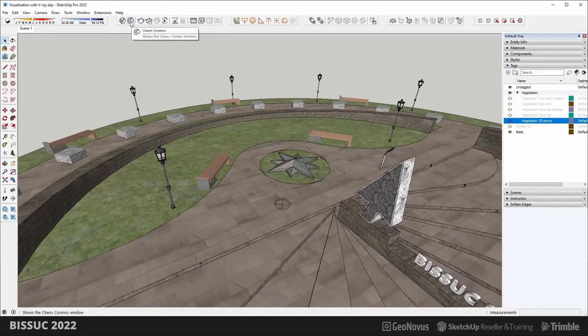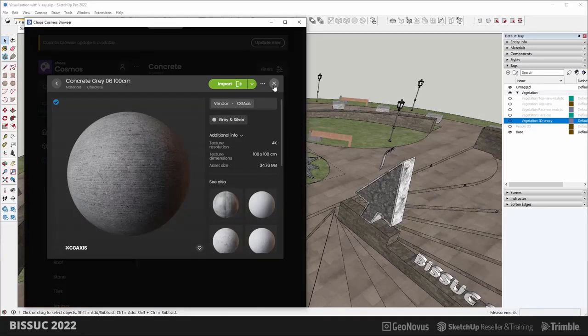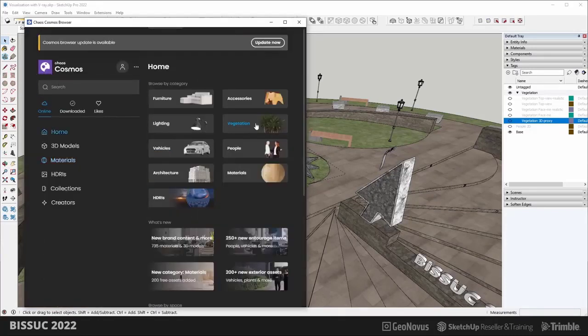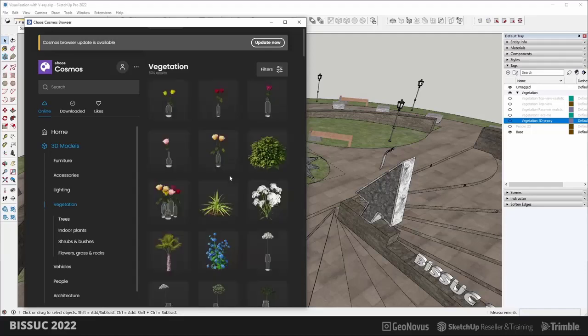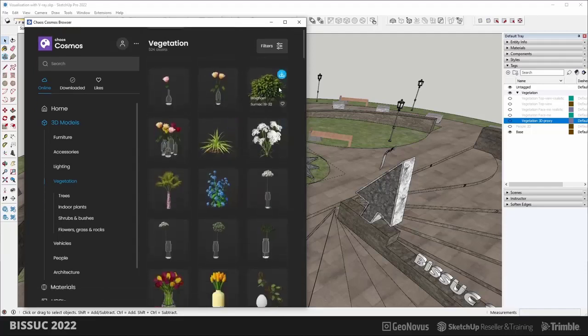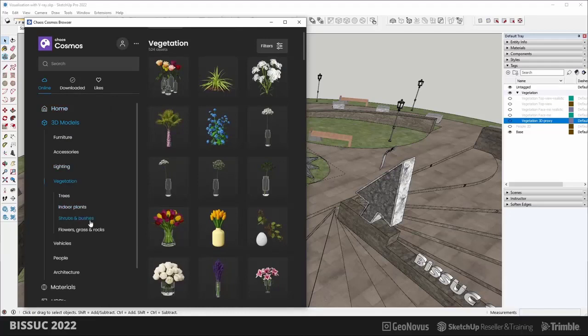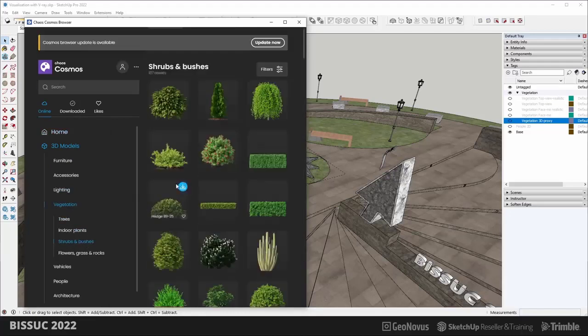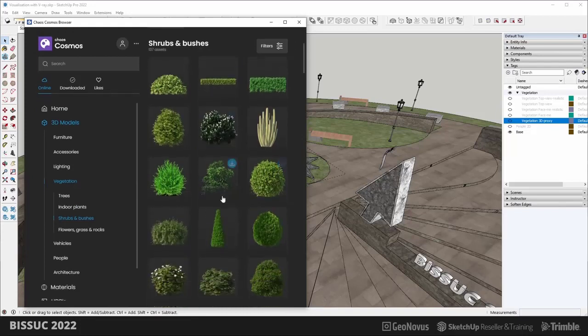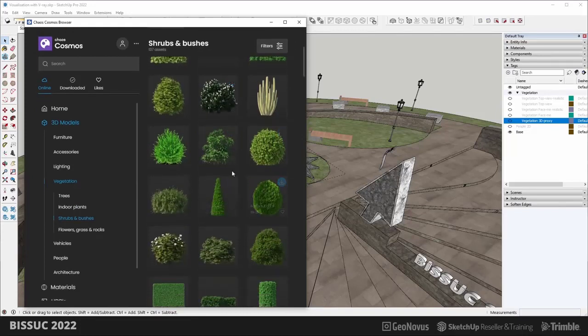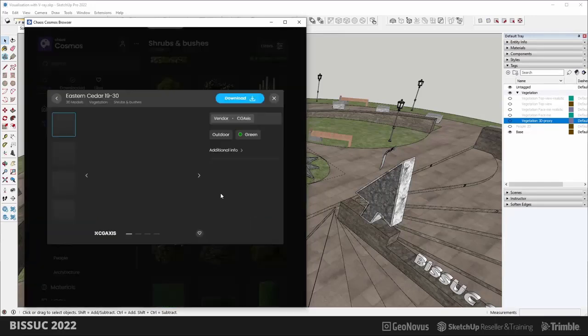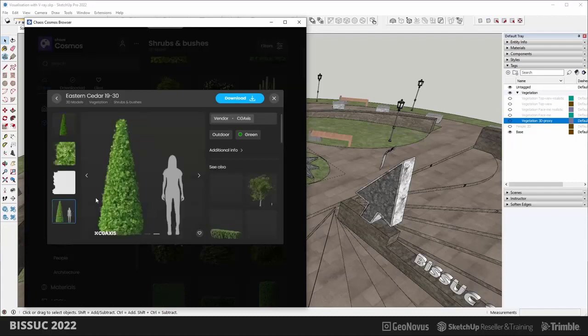Go into Chaos Cosmos, and you'll see I have vegetation. I could select, for instance, shrubs and bushes, and choose a smaller, simpler one. To understand its scale, you can click on it. It shows it next to the scale figure. I can see its details. It's 17 megabytes large, and I can click download.